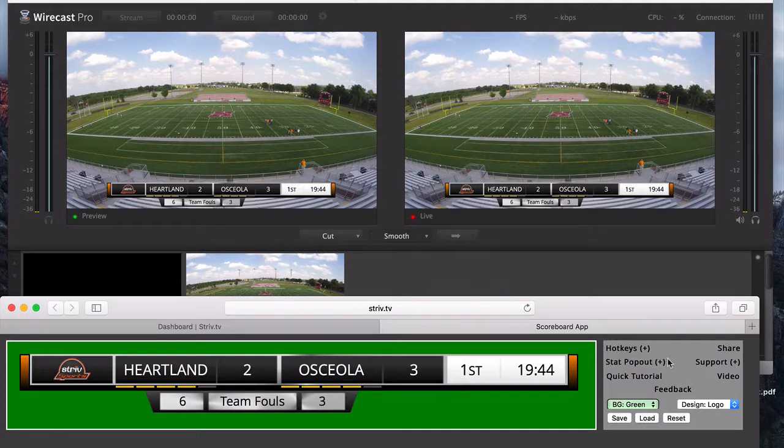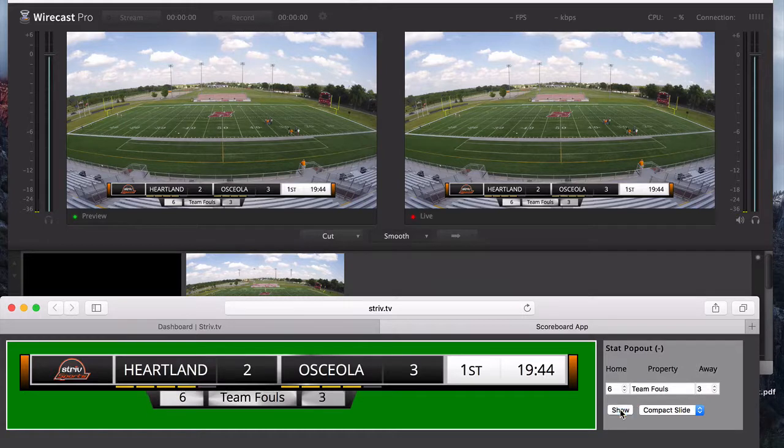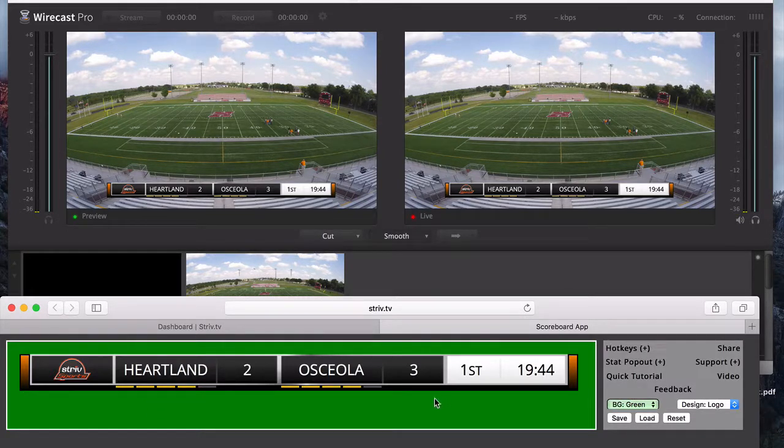The quick tutorial will take you through a real brief explanation and kind of highlight the different areas that you can show and see during the entirety of your game, how you can edit different things. So as a quick refresher, video takes you right back here to watch the videos that you're watching right now. Support, of course, has our phone number and email if you have any trouble with the scoreboard or with the stream itself. Those are the best ways to get a hold of us here.